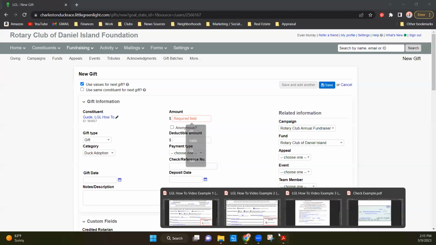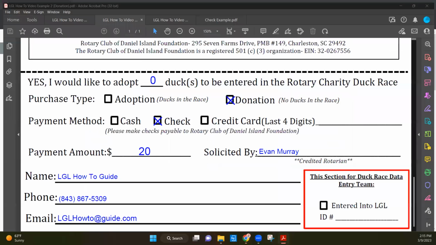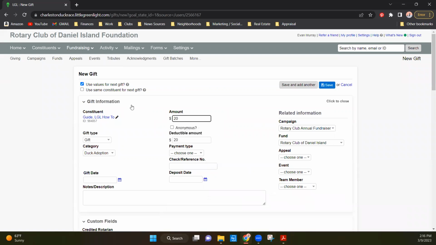You'll come back over to your form and see how much it was that they donated, which was in fact $20. And so you'll go ahead and input $20 as your amount. And this one was a donation, so we'll go ahead and select donation as the category. You'll check your payment type, which in this case was a check. And then you'll come over to the check reference number. This is more so for the treasurers for later on.